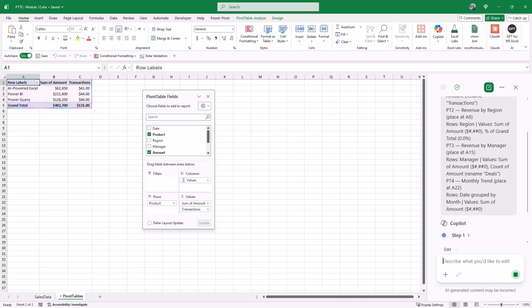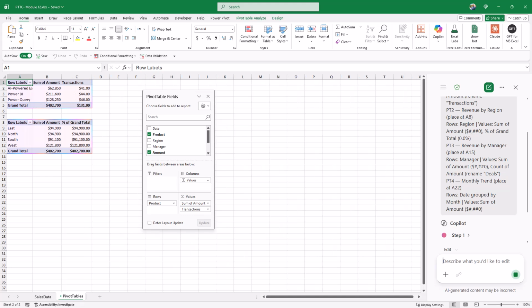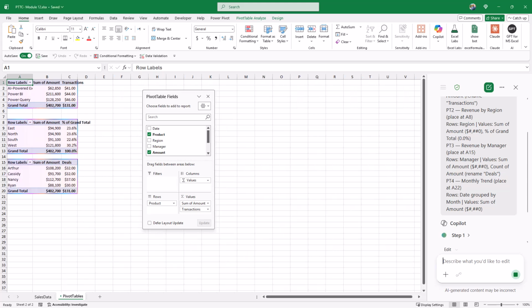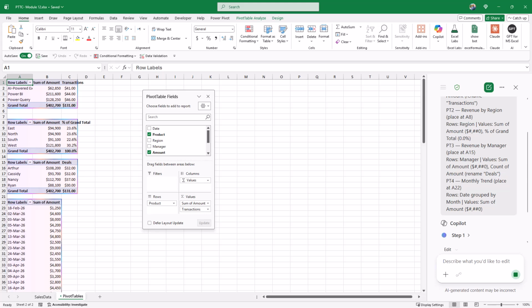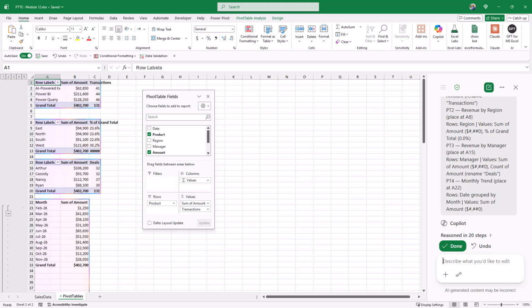A new worksheet is created. I can see the first pivot table, then the second one, the third one, and the fourth pivot table. I didn't have to do anything. Pivot tables created by Copilot have a colorful outer border using the same colors like the Copilot icon. Copilot took 2 minutes to create the 4 pivot tables I requested.